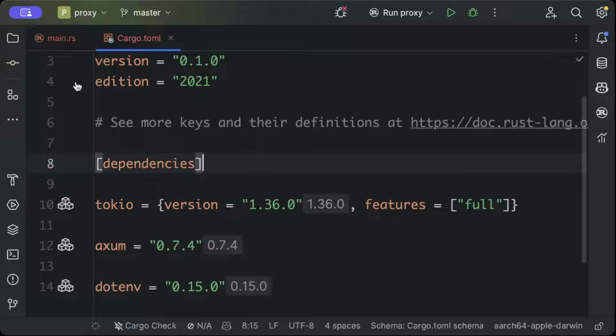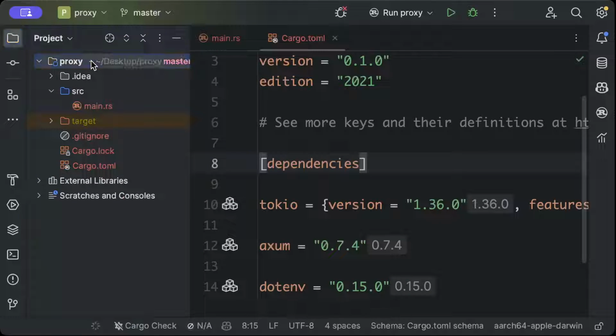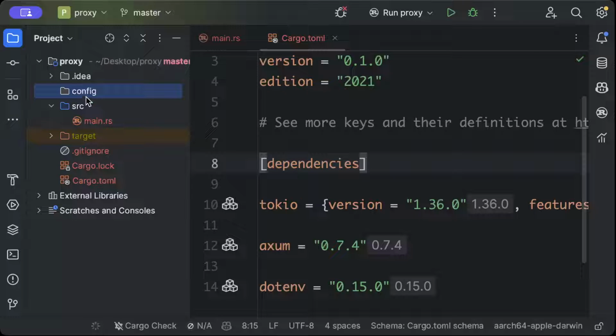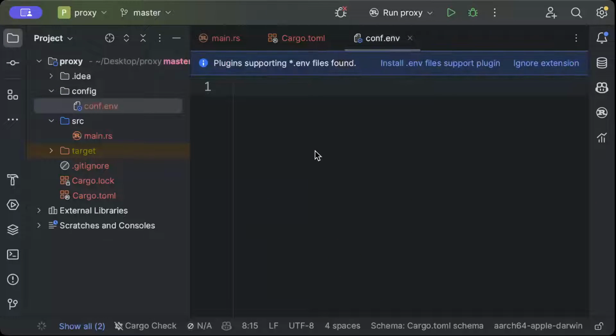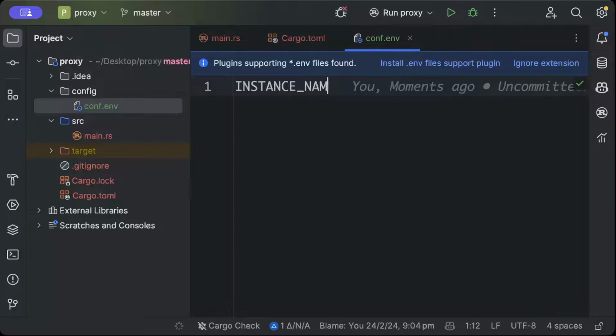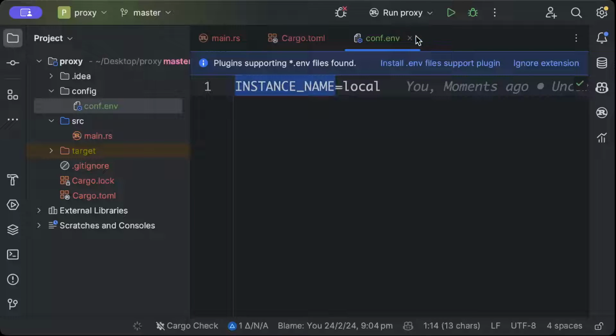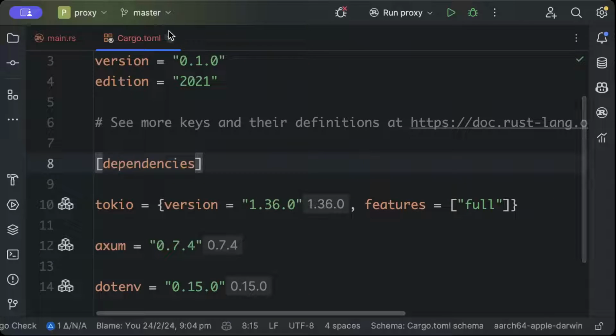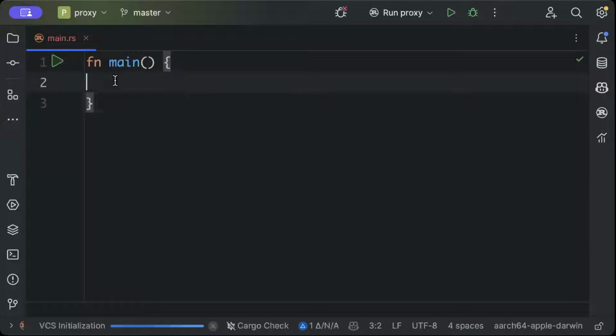Once the dependencies are added, let's move to our project explorer, and here we'll add a directory named config. Inside the config directory, we'll add conf.env, and here we can add instance name as local. Make sure to copy this, and let's get to our main here.